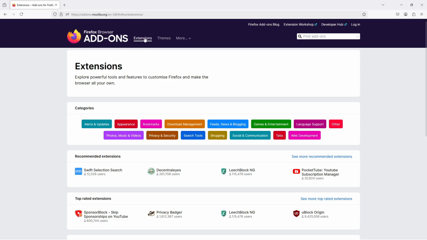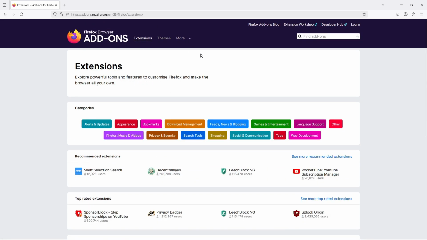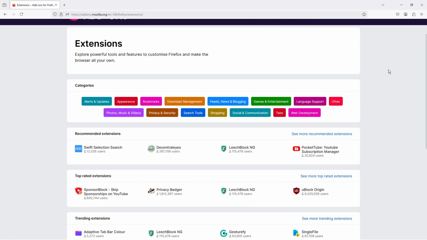On here, if you look at the top, you can see we've got extensions. You can also select themes if you want to change your Firefox theme from here, but if we stick to extensions, there is a search box up here. If there is a particular add-on or extension that you're looking for, you can use the search box. But if you just want to browse through and see what extensions are available, of course, you can scroll down.